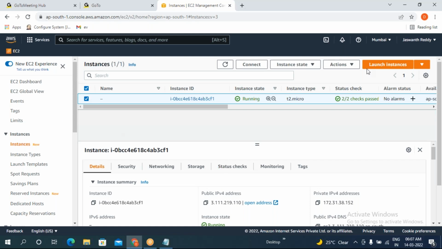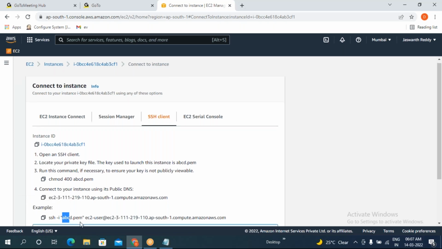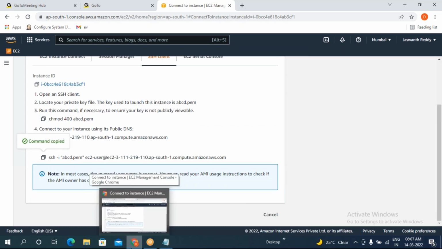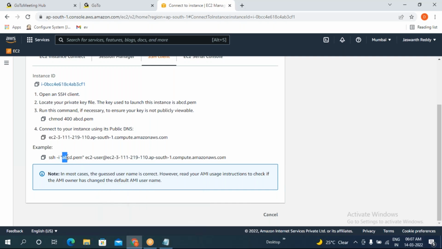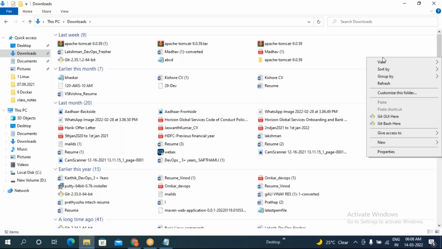Those things we'll see now. Let me connect to this machine I have just launched. This is my file, abc.pem, and it is in Downloads. So I have to open Git Bash from Downloads only. Don't try to open Git Bash from anywhere else, because then you will not be able to connect. If you see this file, only from that location can you open Git Bash and then connect.